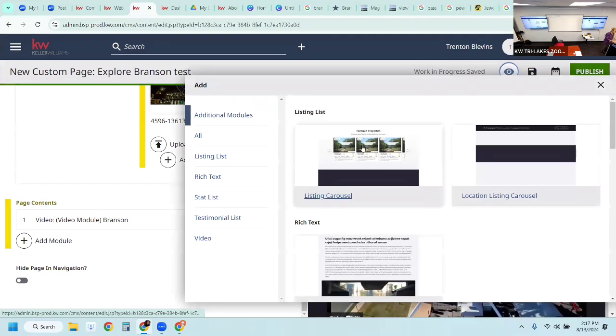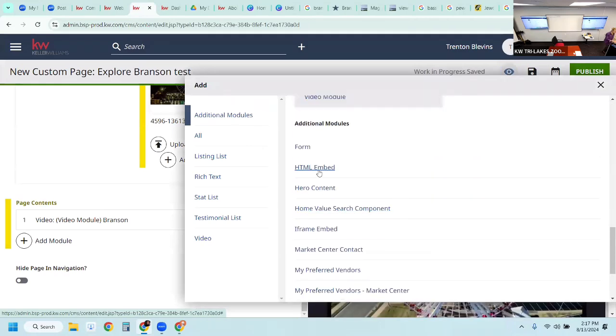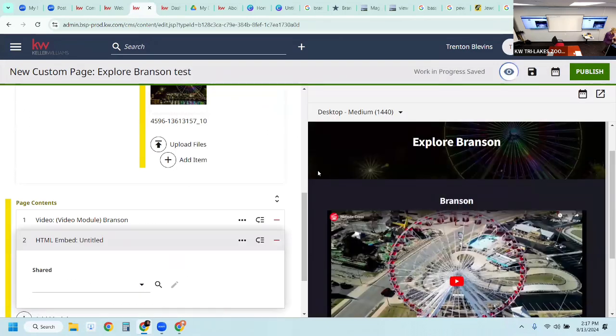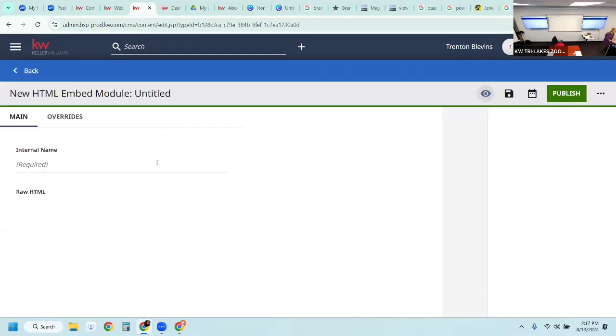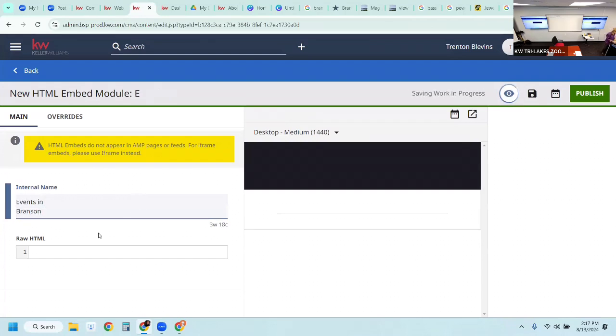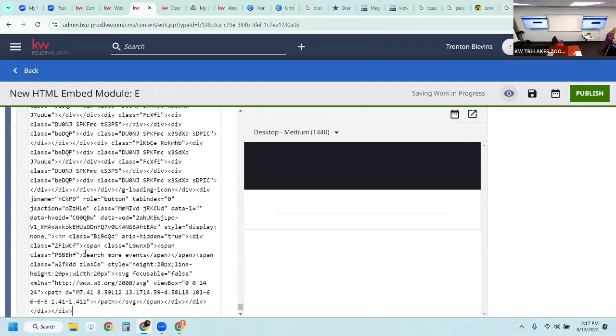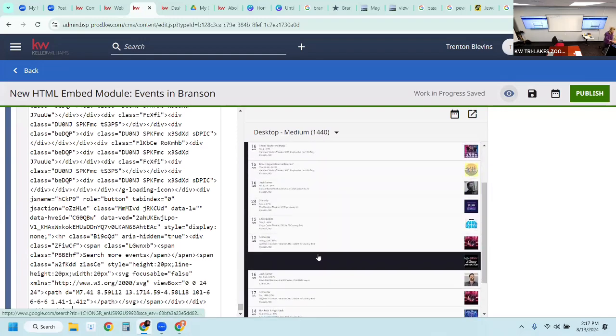This will need to be created in an HTML since that's what we did. HTML, drop down, create new. For this, we're going to label it events in Branson. And we're going to go ahead and copy that HTML code that we just did. And now here you can see that it's populated all of the events that are going on in Branson.